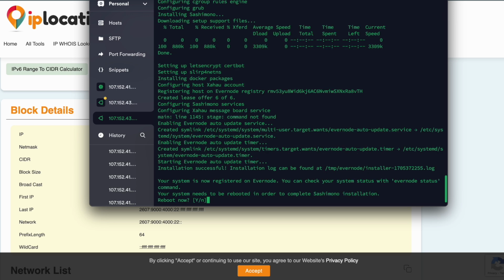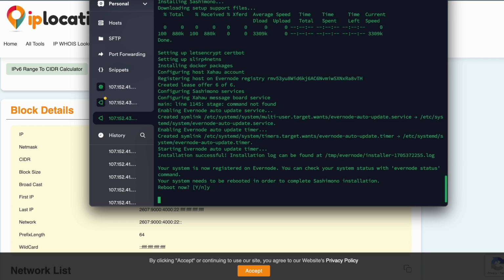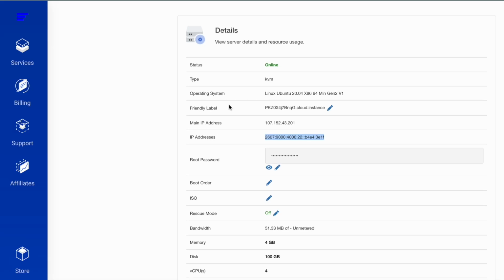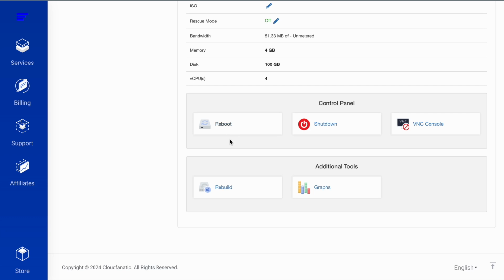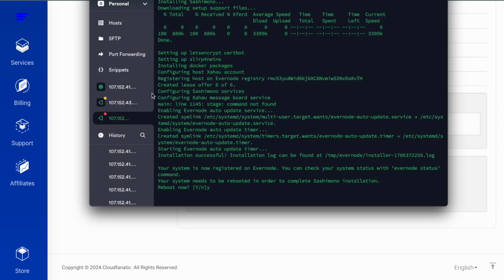Anyways, you're going to reboot the system or shut it down and turn it back on. It really doesn't matter. You can do it in the terminal or through your VPS provider. After doing that, you may need to reconnect your terminal.